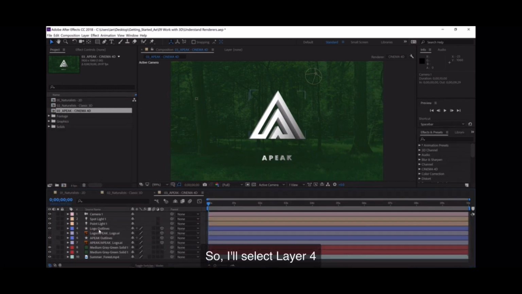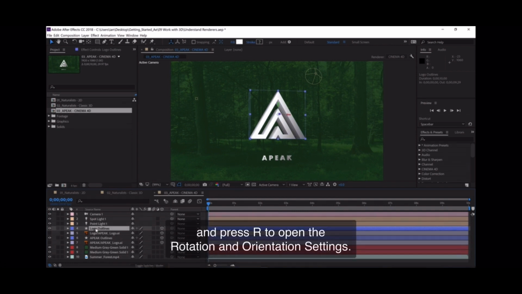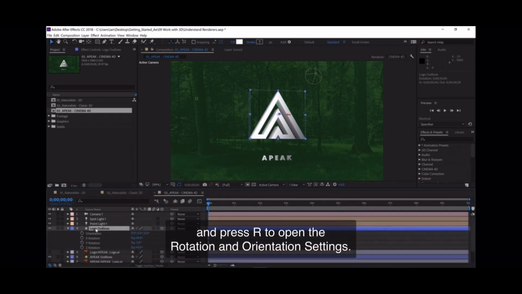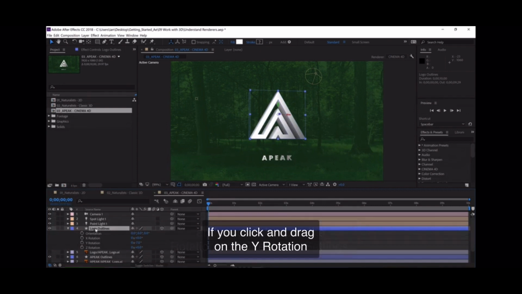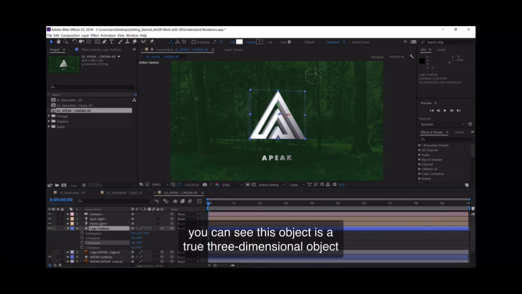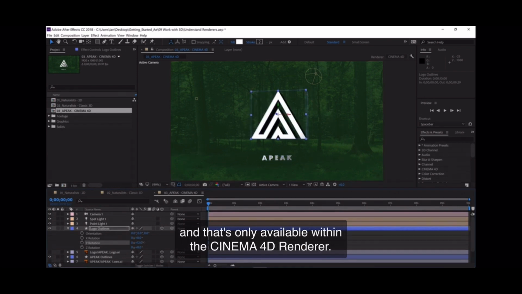So I will select layer 4 and press R to open the rotation and orientation settings. If you click and drag on the Y rotation, you can see this object is a true 3-dimensional object. And that's only available within the Cinema 4D renderer.